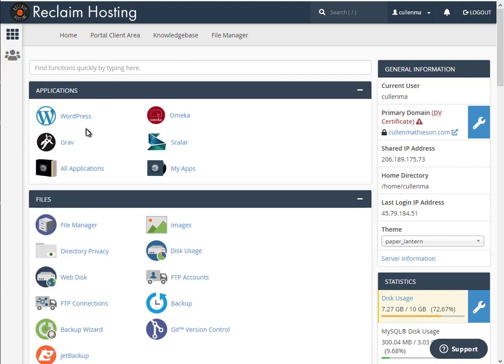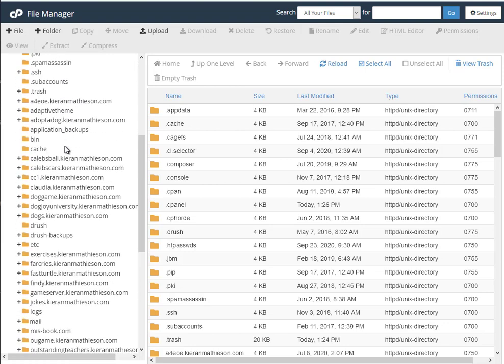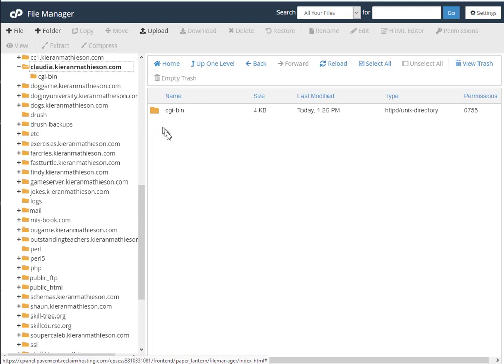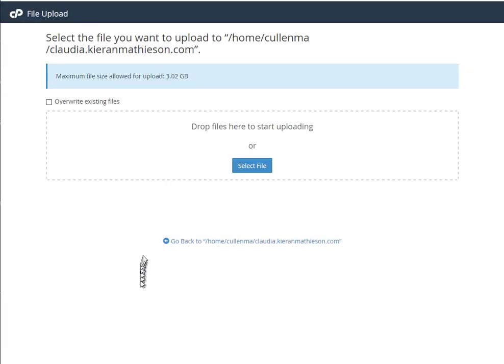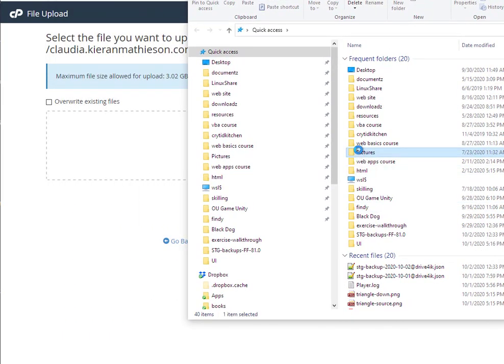If I go back here, I'll go into the file manager again. We should see a new directory, a new folder, Claudia, and there it is, claudia.kieranmatheson.com. Any files I put here will appear at that URL. So let me upload something. Let's see, what would be a good thing to upload? Okay, how about I'll go to here. I'll find some pictures that could be useful.